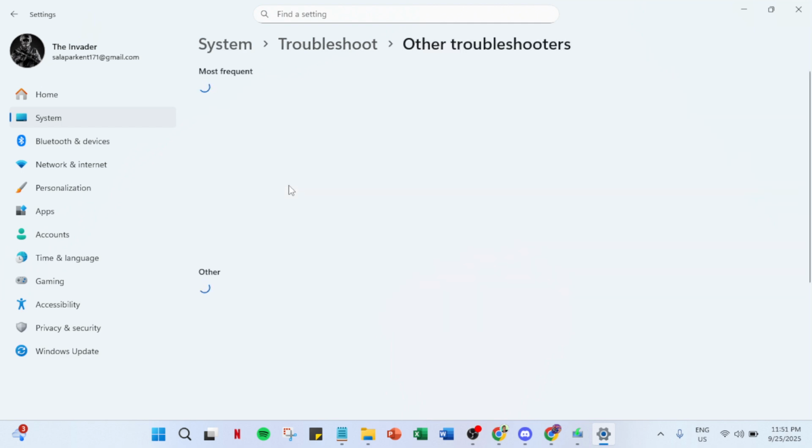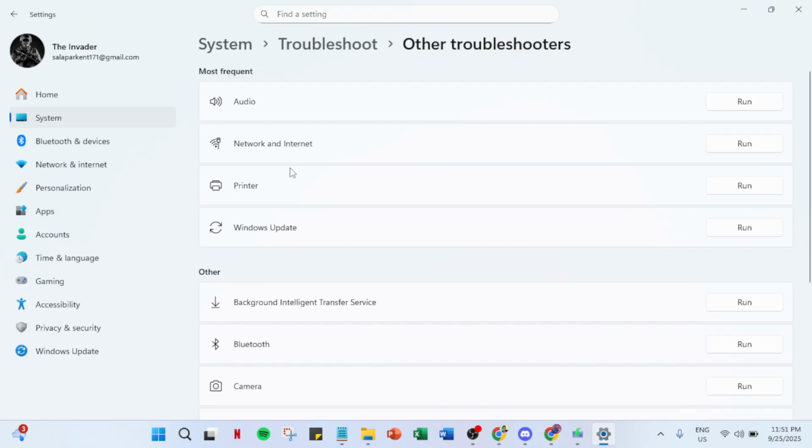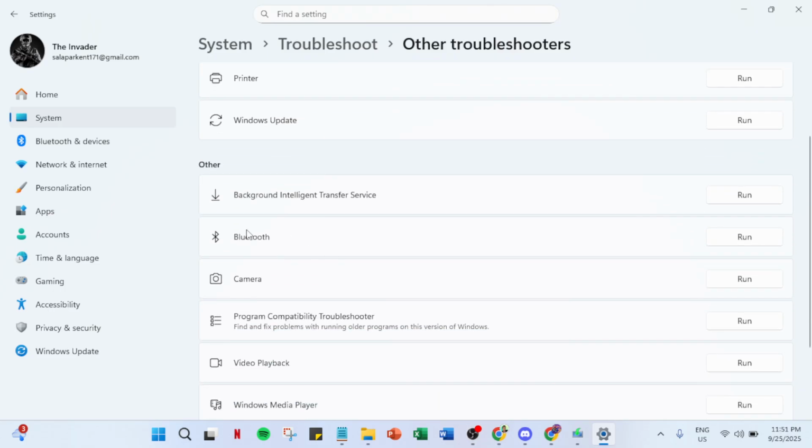In this section, you'll find a detailed list of common problems Windows can help fix, and Bluetooth will be one of them. Scroll through the list and locate Bluetooth. Click the Run button next to it. Windows will now scan for Bluetooth issues and attempt to fix them automatically. This process can take a few moments, so be patient while your system works out any potential kinks.